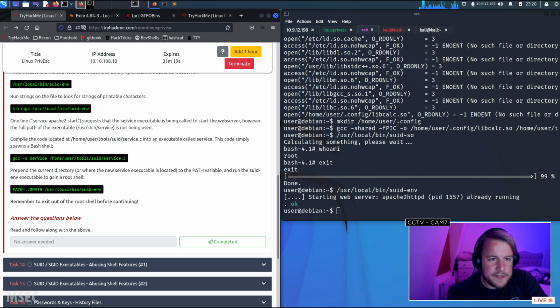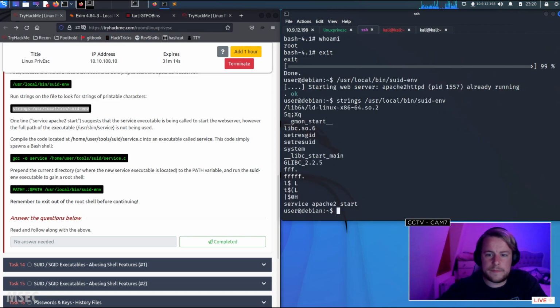Run strings on the file to look for strings of printable characters. Okay. One line, service apache2 start, suggests that the service executable is being called to start the web server, however the full path of the executable is not being used. Compile the code located here into an executable called service. This code simply spawns a bash shell.